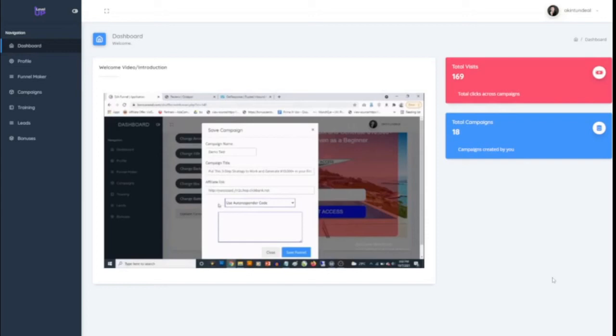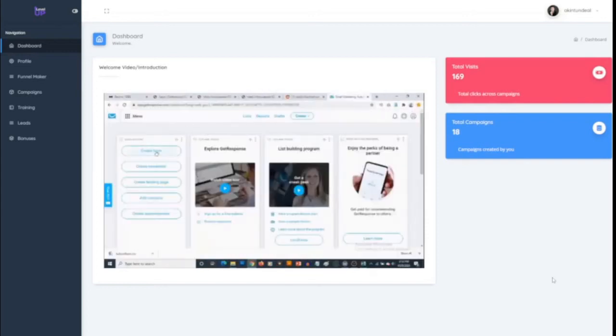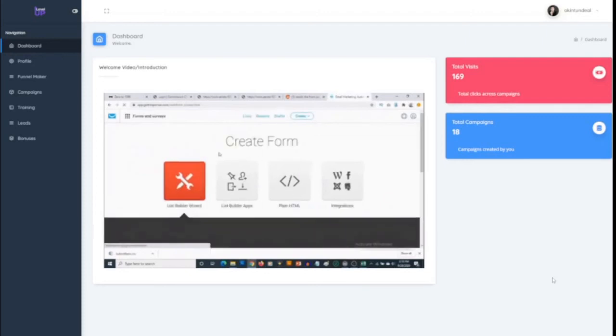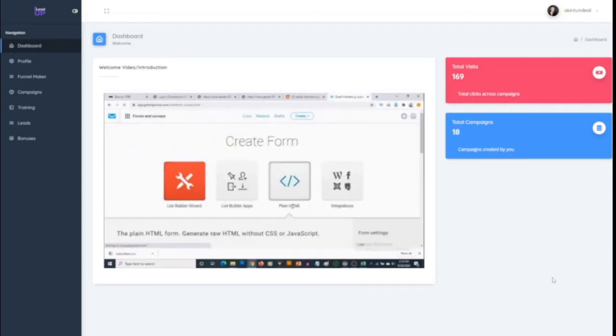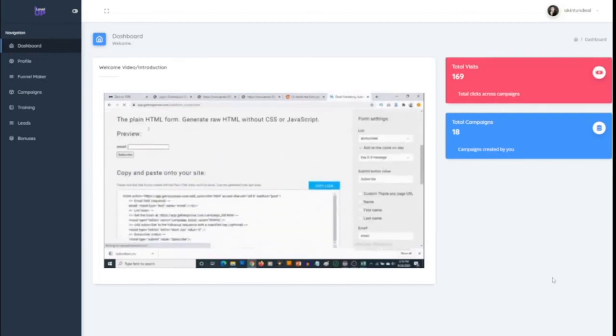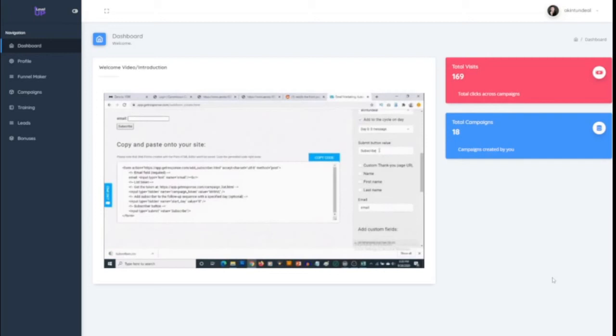I'm just going to go and get my code. Let's go to GetResponse. We just need to go ahead and click on Create Form. And then we'll go to plain HTML. We'll scroll down and you can see a preview of your form here. You have the email. So what you need to do is select the list you want your subscribers to be added to. Also, if you have an email sequence set up, you can select which message they get inside the sequence. Also, you can customize your submit button.